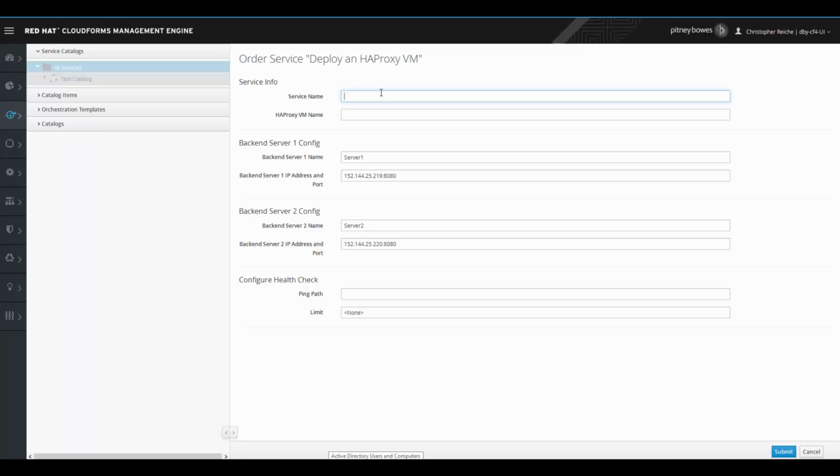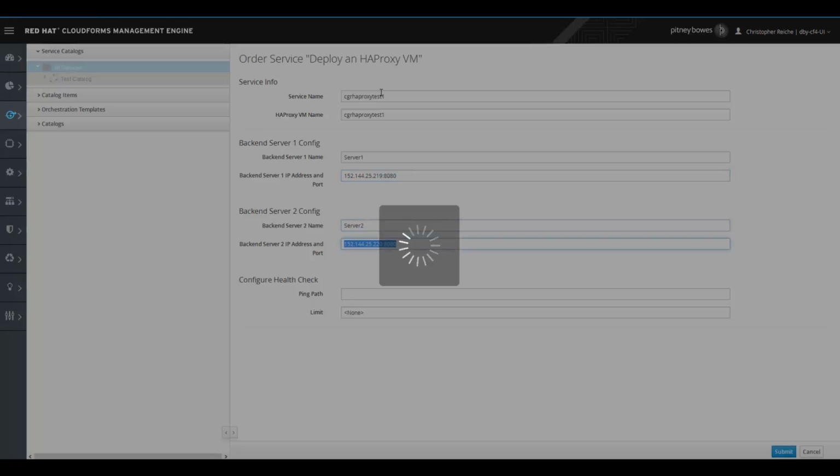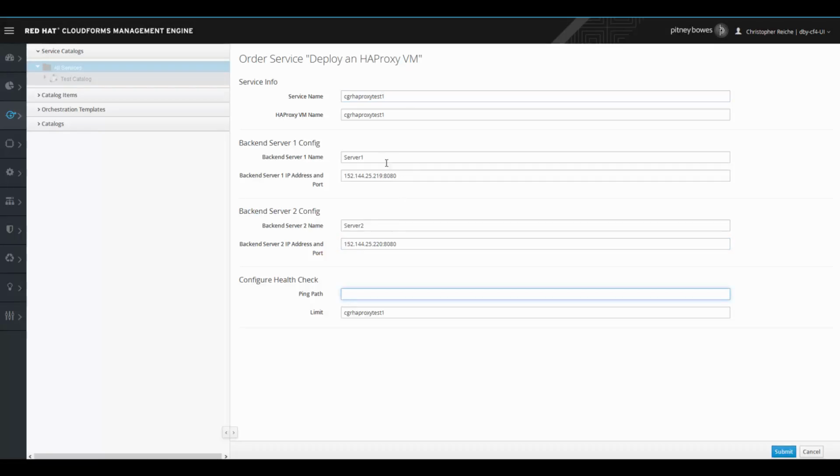We put in a service name, a name for our VM, the two servers that are going to be our backend servers that's going to load balance the traffic between, and then also our health check ping path.